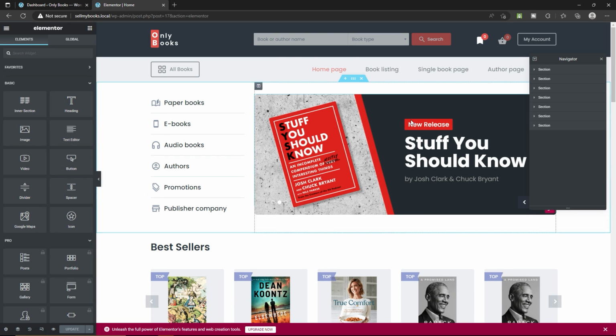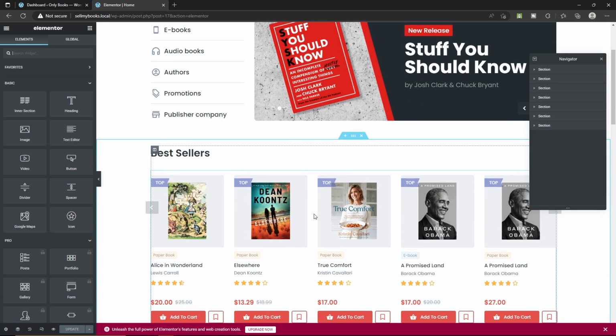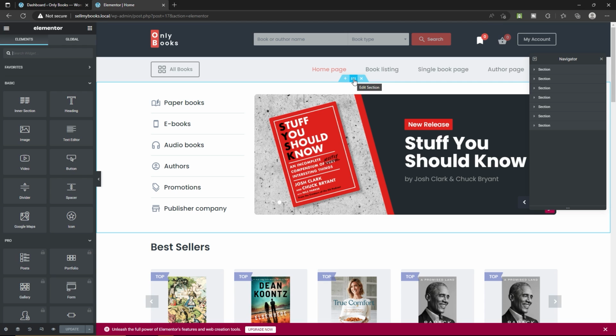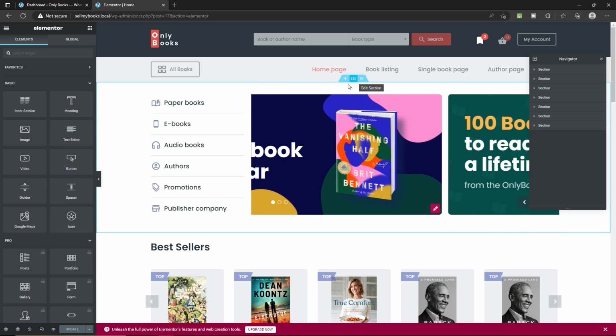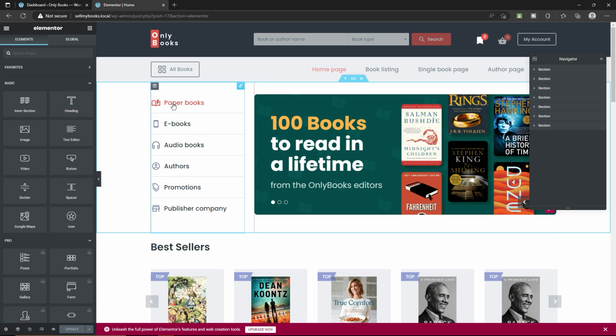And if you hover your mouse over any element, you will see these kind of buttons: plus button, edit section button, and the delete section button. Okay, and this represents the entire section. Inside the section, we have different types of element. If you hover your mouse over here, you can see this is the mega menu.